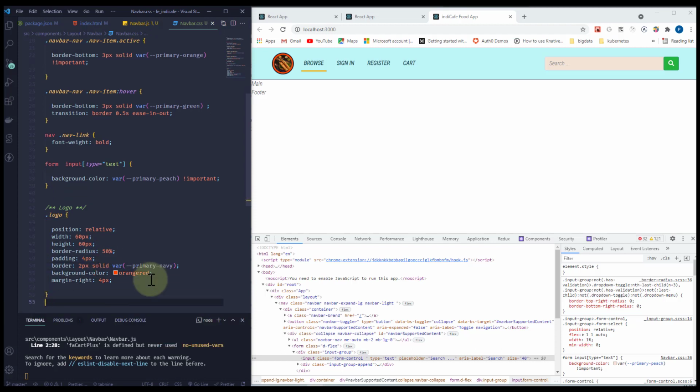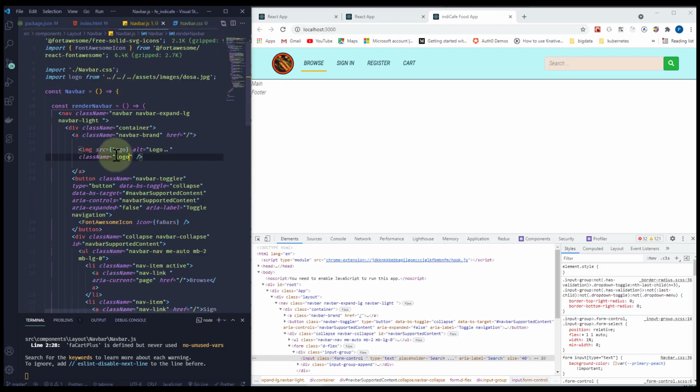So this is for the logo, and let's see what else we can do there. Okay, and we'll also have a label right next to the logo here. What I'm going to do is right after the image, I'm going to have a label. Okay, and I'm going to call the label our brand name, which is Indie Cafe. Okay, not bad, but you can style it better as well.